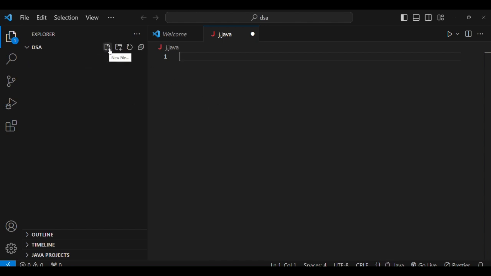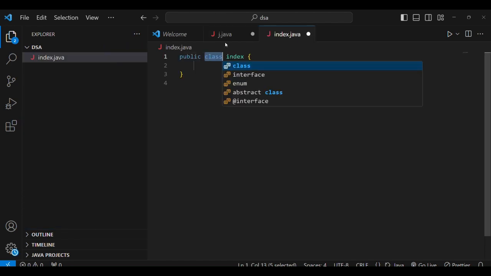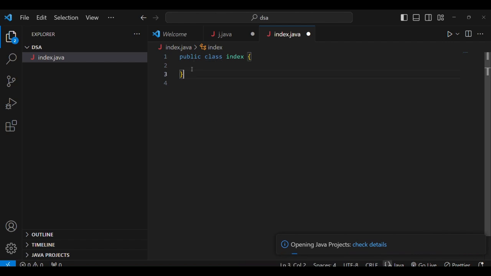Then this is the new file option. I click it and make a file with the extension .java. Java is the extension used to make Java files. This is the boilerplate which is available in the VS Code editor when we open a file. But we do not require it now, so we comment it out and remove it.